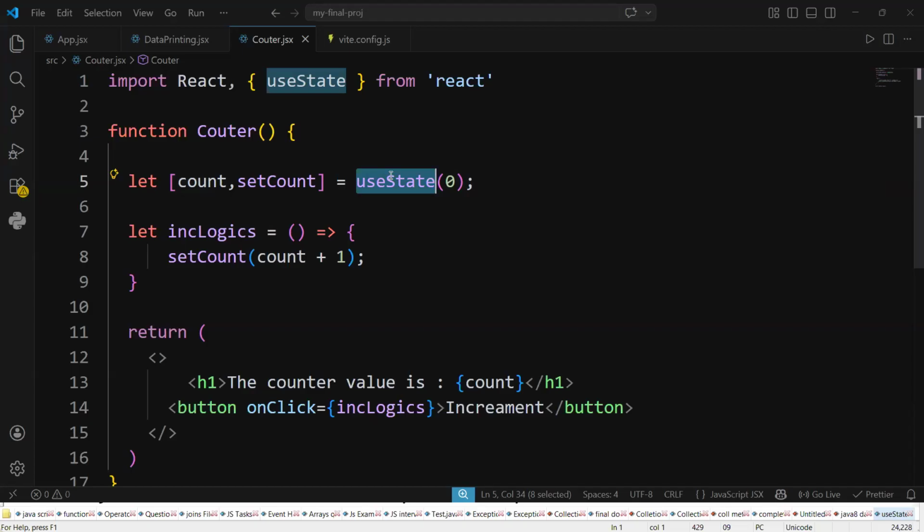All the predefined functions, see, your functions you can call your function, that's it. But predefined functions we call hooks. Okay, what is a hook here? Hooks are predefined functions providing functionality, that's it. The useState hook will maintain the state.